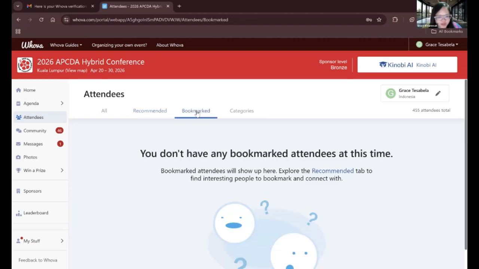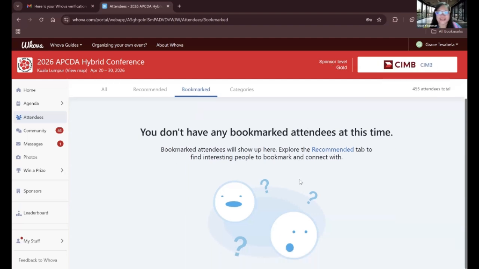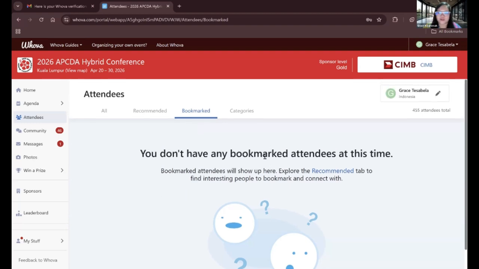And then there's the bookmark tab. This is for people who you've bookmarked earlier, right? So if you are also overwhelmed with the many attendees attending, you can bookmark them and you can find them quickly here. And last is categories.